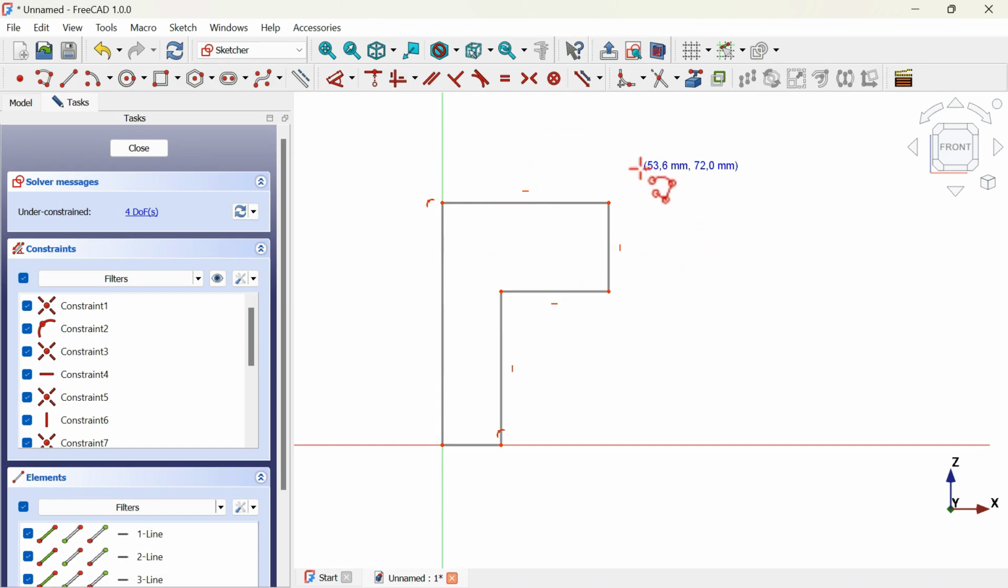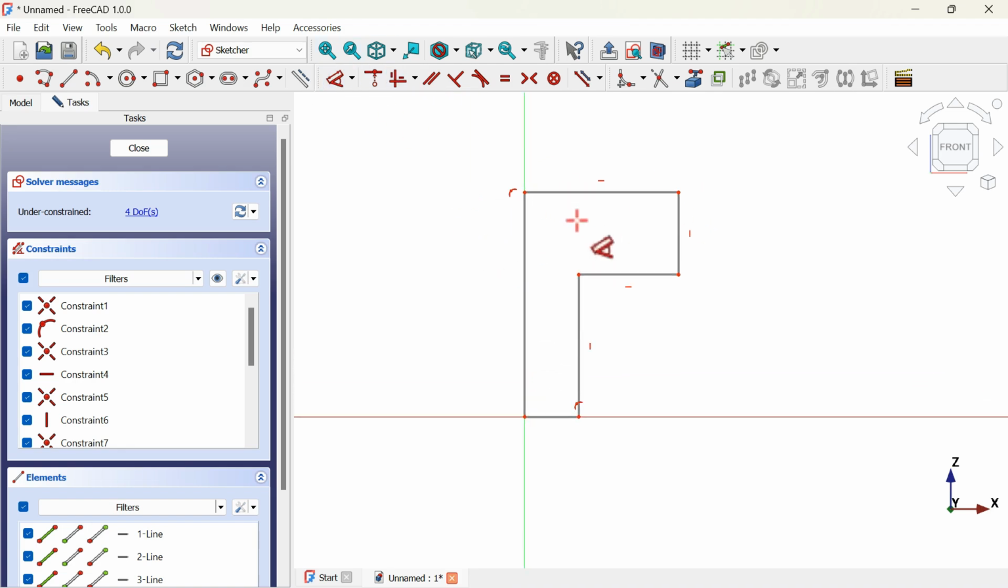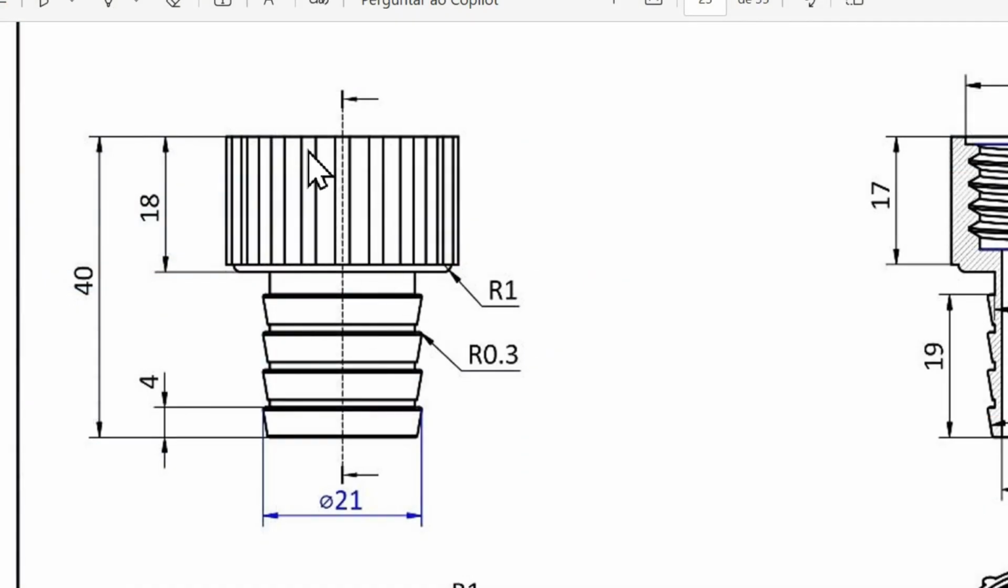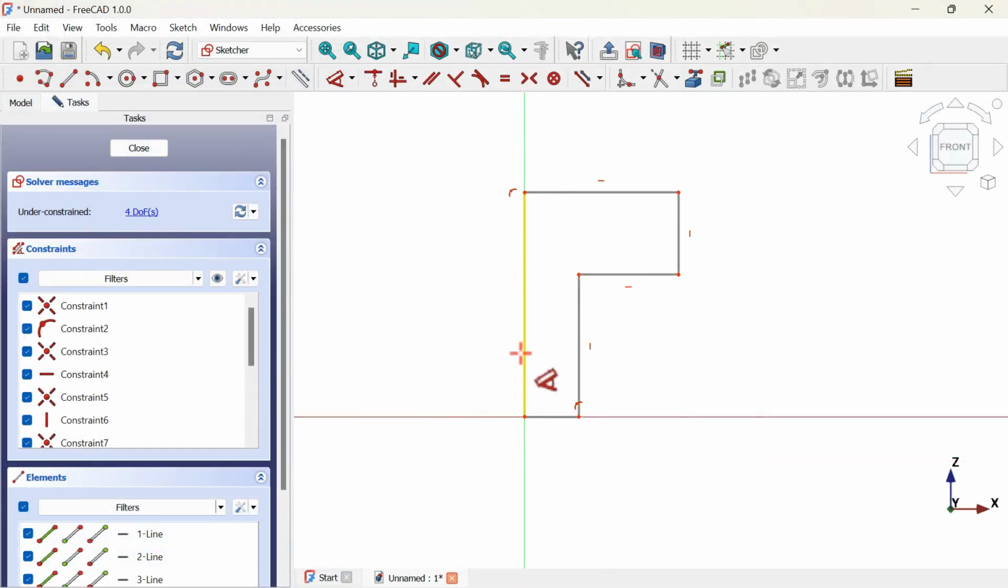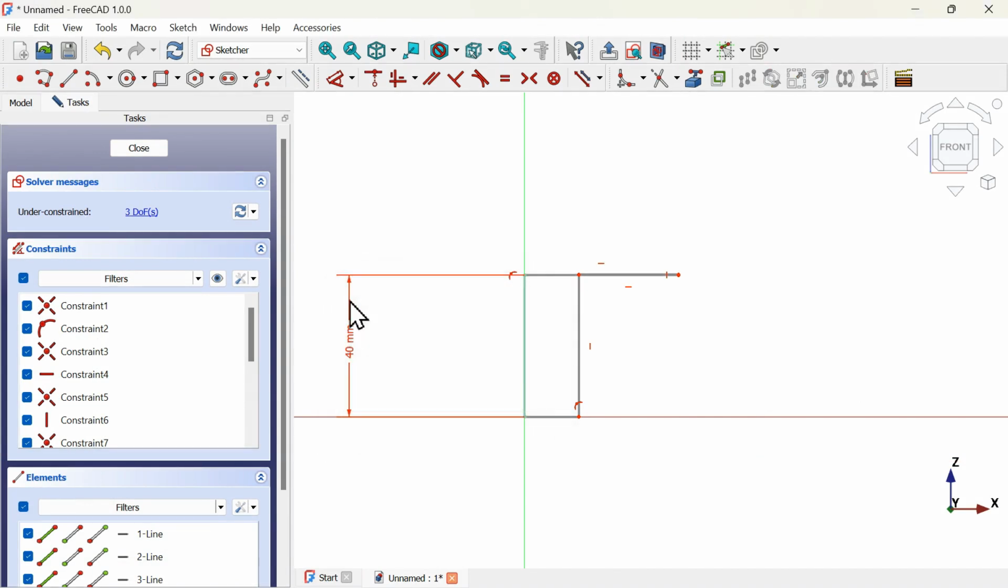To set the dimensions, we have to use the dimension tool. Just click on this icon, and we'll start setting the length of this line here. So let's see the drawing page of this 3D model. As we can see, we have a height of 40 millimeters for this 3D model and a height of 18 millimeters for this cylinder here. So we first click on this line here and click off, and we set the correct length, which is 40 millimeters.